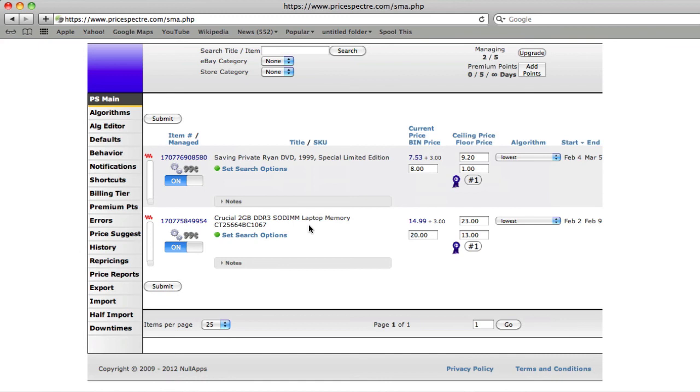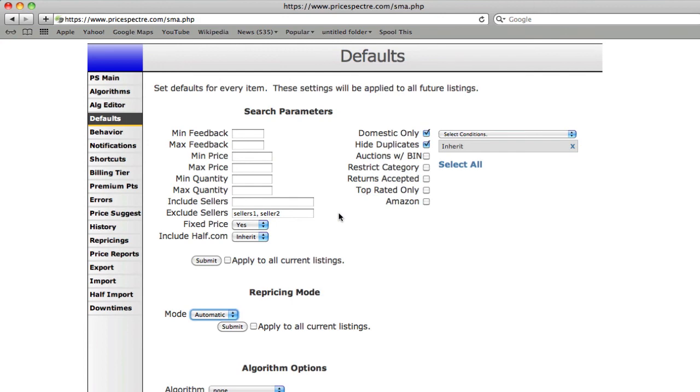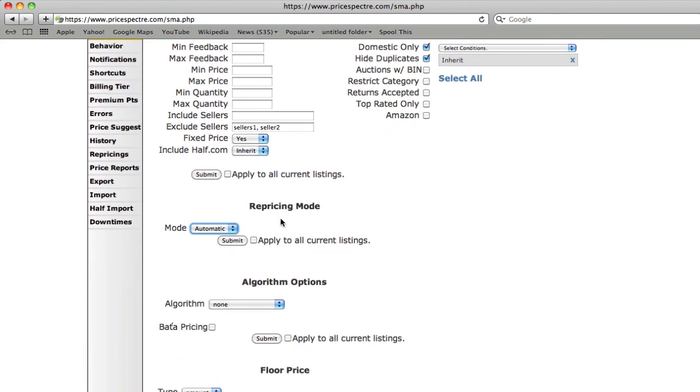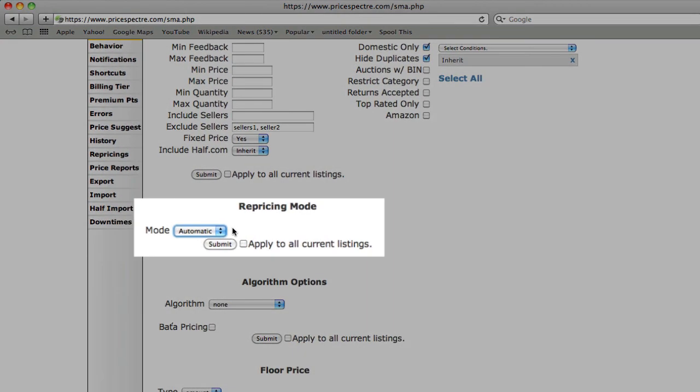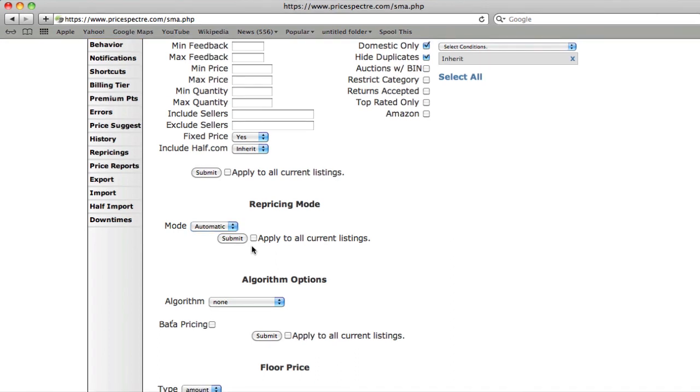Head back to the defaults page, because I'm now going to talk to you about the automatic versus manual repricing setting. Okay, so now we're in the default page again. I wanted to go over and cover manual versus automatic repricing setting. So this is it here, and it's really easy to use. Basically, if you select the manual repricing, then price recommendations will be sent for all managed listings, instead of them being automatically repriced. Let me show you.